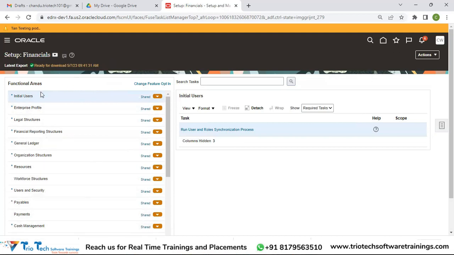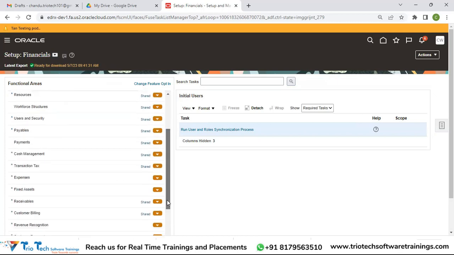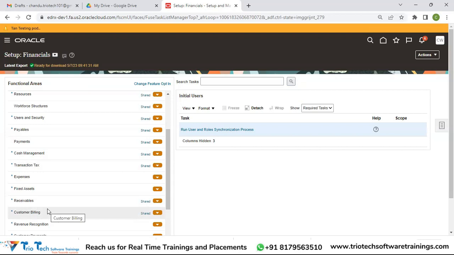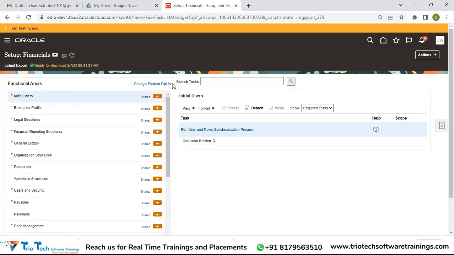Functional area means basically the areas of functions that are to be performed within financials, and that would include all the applications that are related to financials, like the general ledger you see here. Similarly, payables you would see, payments, cash management, transaction tax, expenses, fixed assets, receivables, all the modules that are part of financials. These are the functional areas, and according to that there will be certain setup tasks.